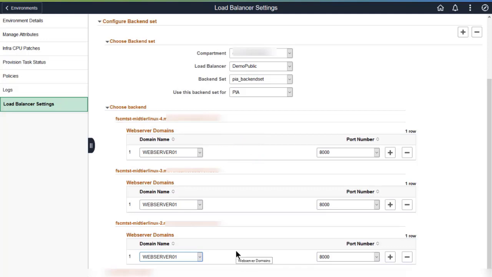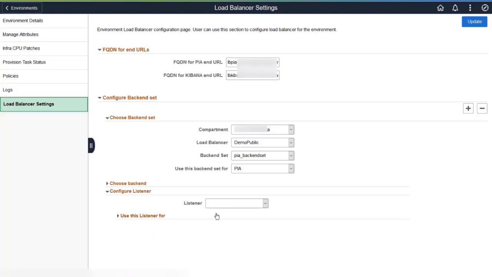Select the web server domains for the backends. Select HTTP Listener and use this listener for PIA, Integration Broker, and Report Node. We also configure the Kibana backend set. Click Update.